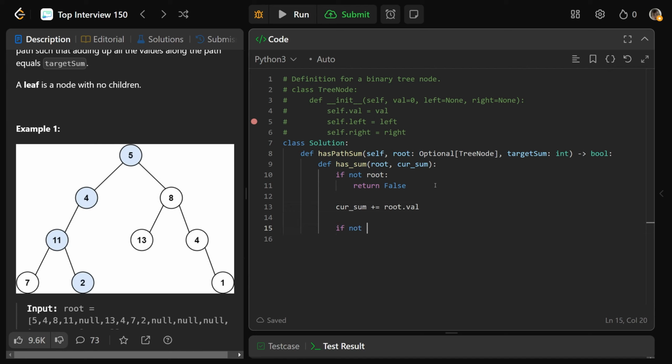Now, is it a leaf node? If we don't have a root.left and we don't have a root.right, that's the definition of a leaf node. So we need to return the result of cur sum is equal to the target sum. You'd want to return true here if they match, and if they don't match, you'd want to return false. If we get over here, that means you are not a leaf node. So we have a chance of finding it. We need to see if you can find it on your left side or your right side.